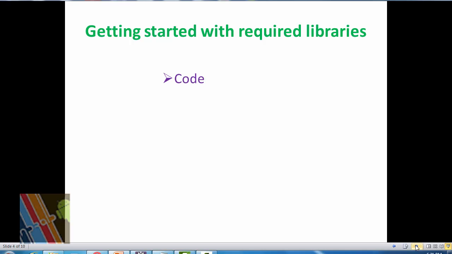The first one is the code. This contains all the activities and layouts and drawables of this application. Code acts as the main part of this application. Library. The library contains all the libraries we have imported for the features in this application.